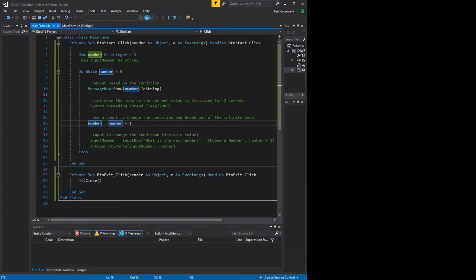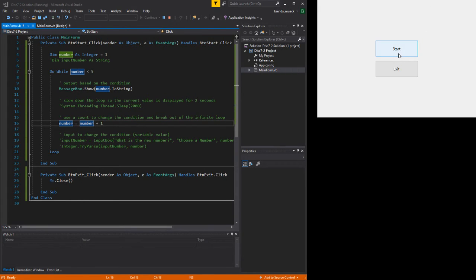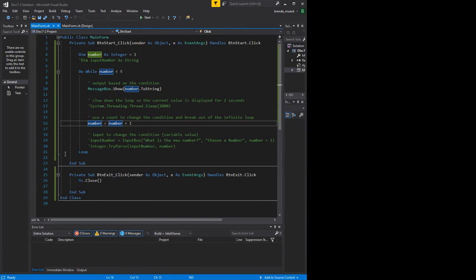But if I click start, it gives me a 1. Then I click OK and it increments to 2. On this message box, each time you click, it increments, where at 4, if I click on it again, it's now gone away because 5 breaks the condition. We've broken out of the loop, and now I have a choice to either start again or exit. So I'm going to go ahead and exit.